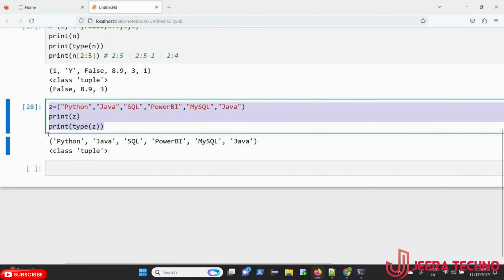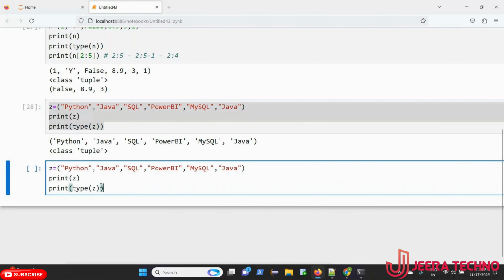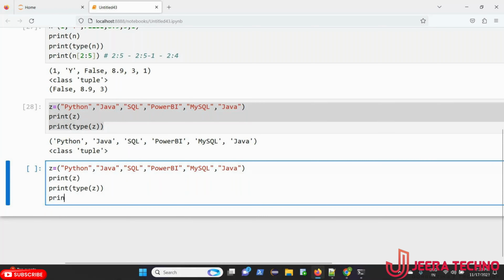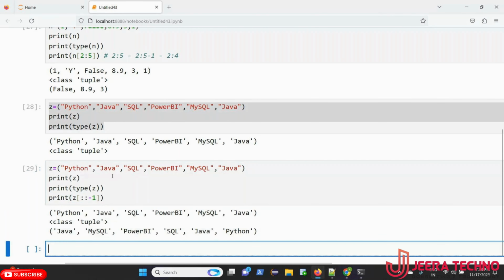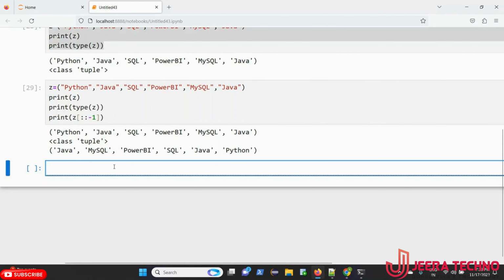Now how do you reverse the tuple also? So print of Z, then colon colon minus 1, and you can execute. So it is changing, reversing the tuple data structure.